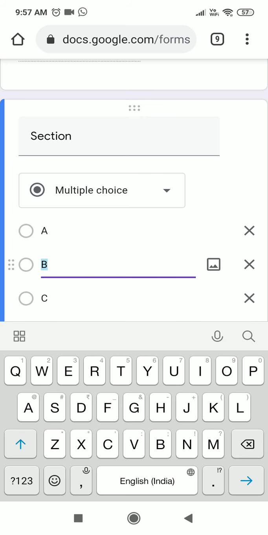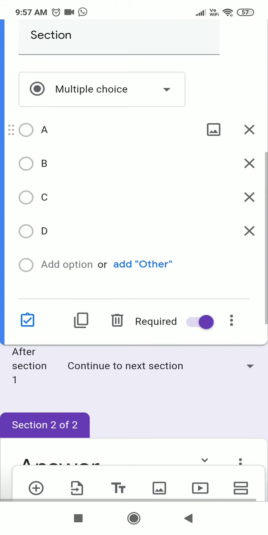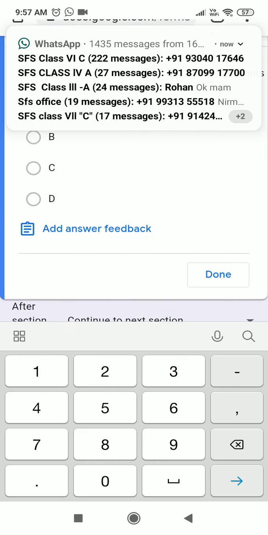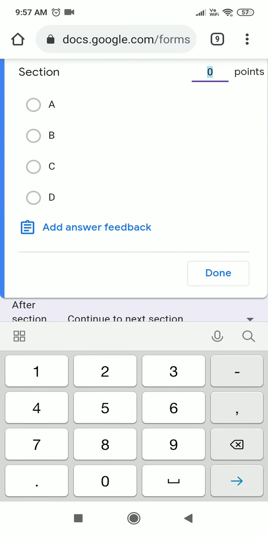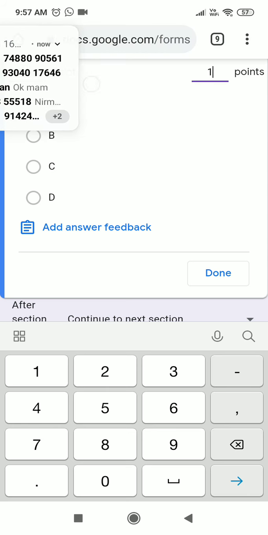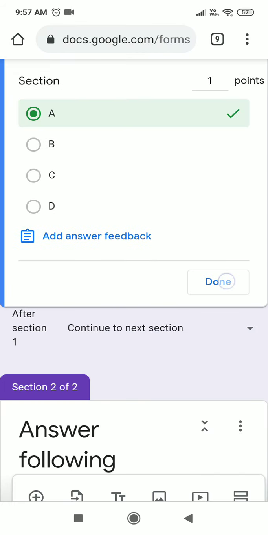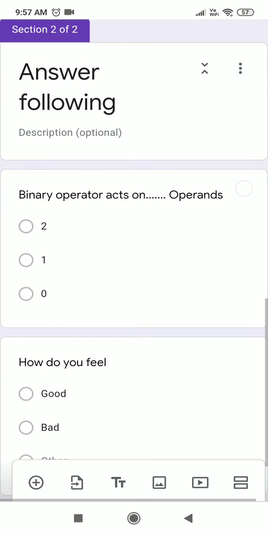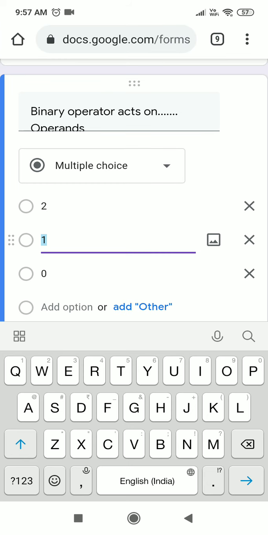Here I write, suppose, the correct answer. Here I give 1 point and I choose a correct answer. Suppose the correct answer is, my section is A, I am choosing A. Done. This is the correct answer here. Now I go to the third answer here. Binary numbers. Suppose I am doing the correct answer here, multiple choice.